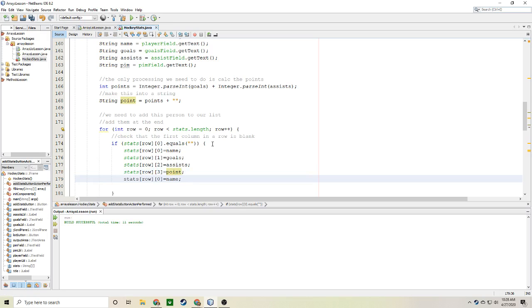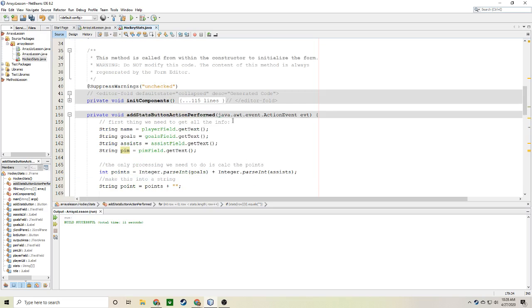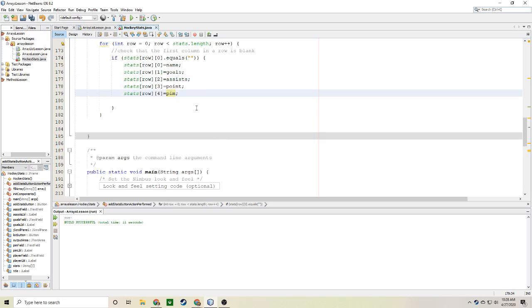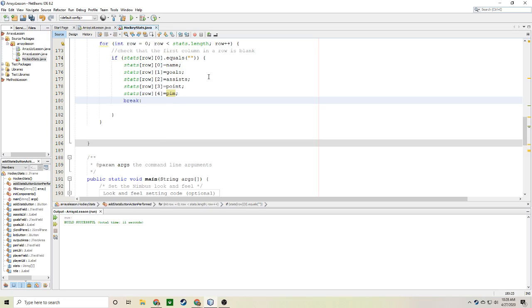And we're going to set the last one to the penalty in minutes. Right, we made this by 5, right? Yeah, by 5, so that's fine. But the thing is, once we add it once, we don't want it to add anymore. So we actually need to do a break here.